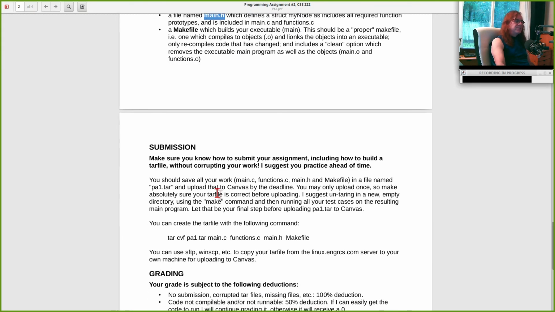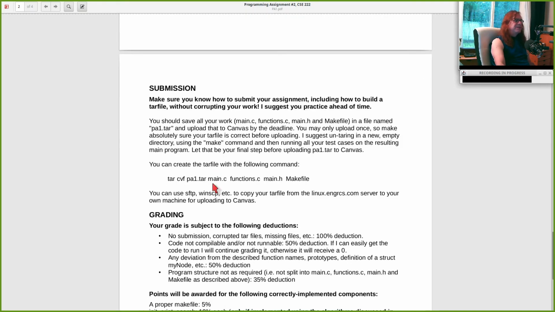All right, those 4 pieces get turned into a tar file. Here's a good tar command you can use: tar cvf pa1.tar, and then the names of the 4 pieces. When you do this, it will create a file, pa1.tar. And that's the file that you're going to upload to Canvas.